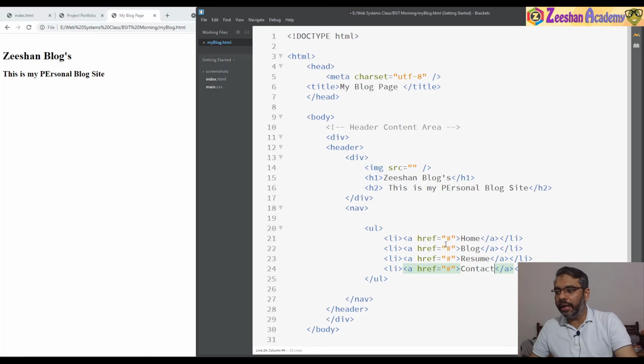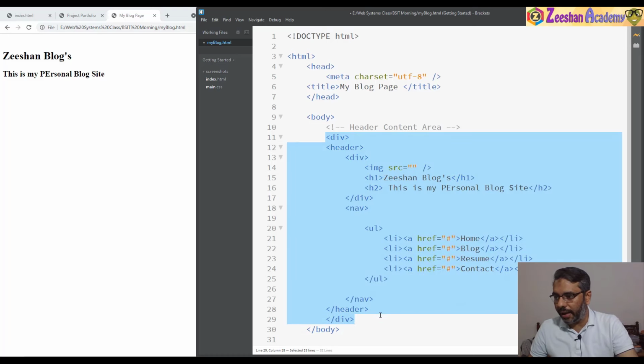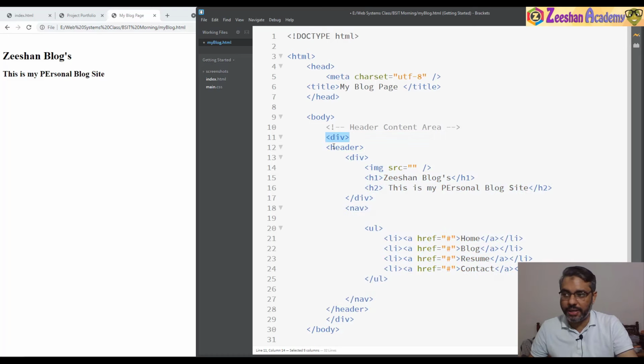Okay, so for now I leave the links as hash, because again these are just supposed to be dummy at the moment. So inside the div I have a header. Now I will be using this div for my CSS, and I will explain in a moment how we set that up.